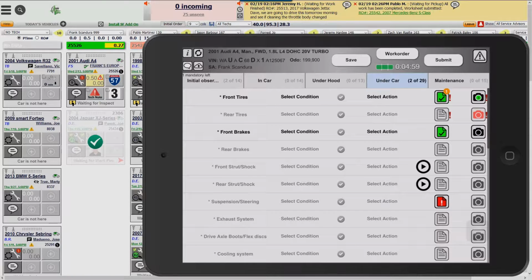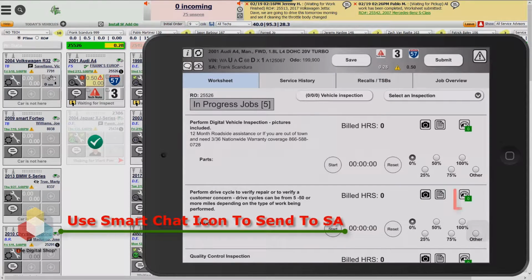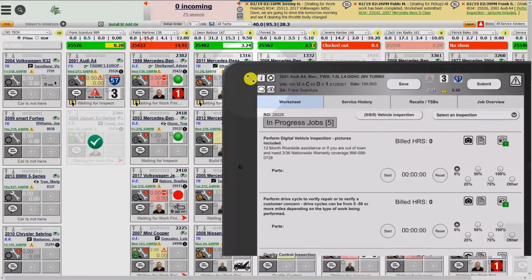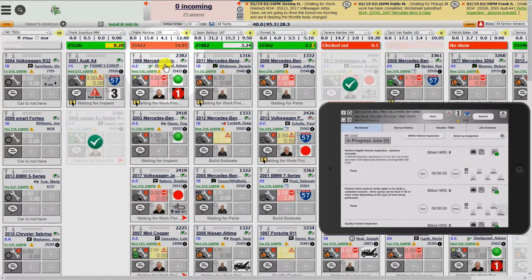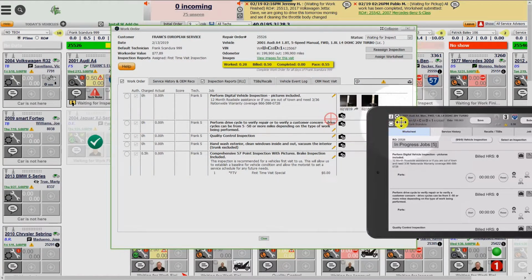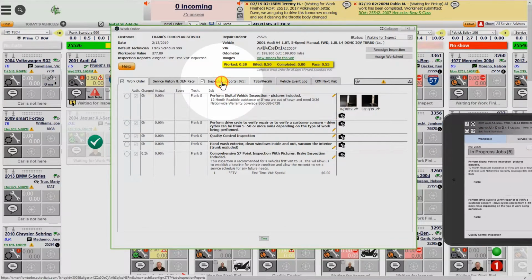Now what I want to do is look at how they're actually going to show up for the service advisor. So I'm going to go back to the work order. I'm going to press the Smart Chat button and actually send a snapshot to the service advisor. I'm going to get my tablet out of the way. Click on the wrench icon to open it up, and go over to the inspection sheet.